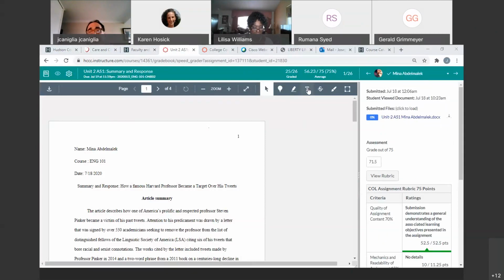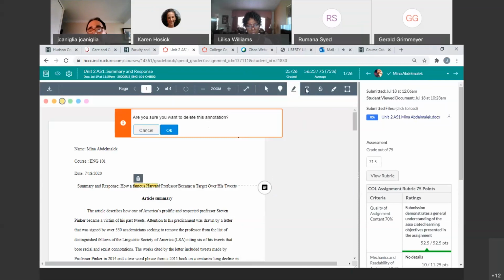You can grade their papers by using the highlighter. Say you want to highlight something, and then you can make a comment for the student. And if you want to write text in, say at the end of the assignment, you want to give the student some feedback.